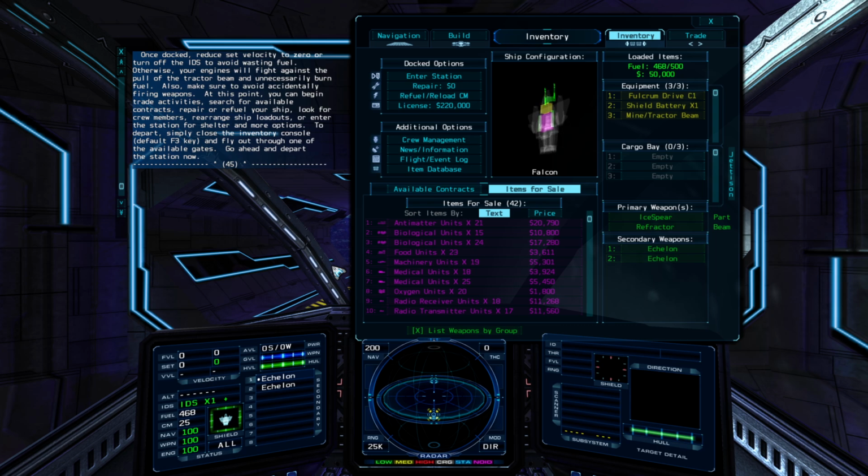To depart, simply close the inventory console, default F3 key, and fly out through one of the available gates. Go ahead and depart the station now.